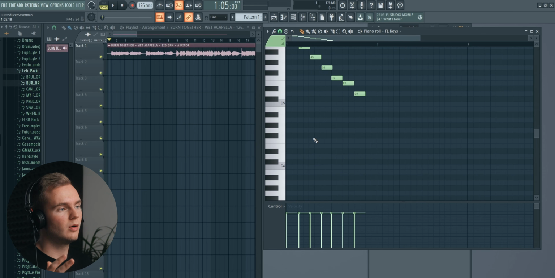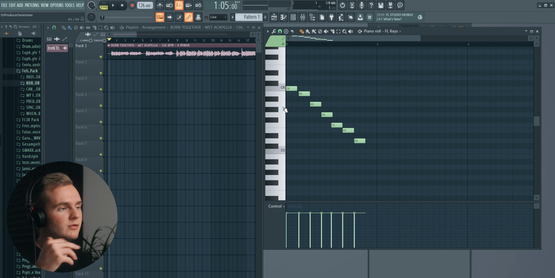So the emotional note for the A minor scale will be C, because it's 3 semitones above our bass root note, which is A. And this is always the case. Like if you find out the bass root note, you need to go 3 semitones higher, and then you know which is like the emotional note of the scale.